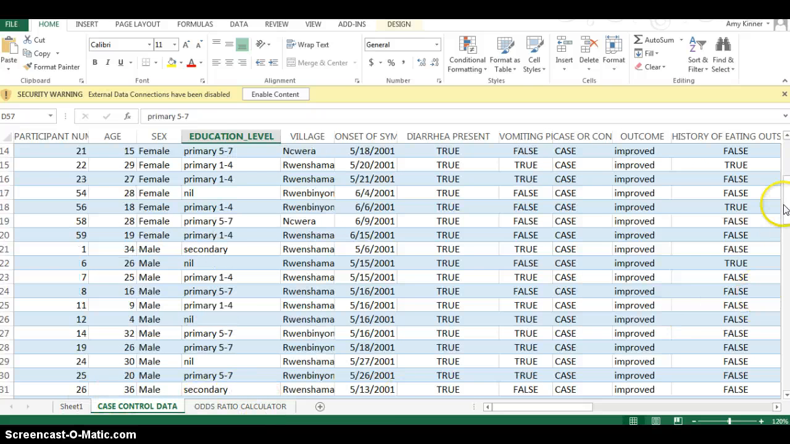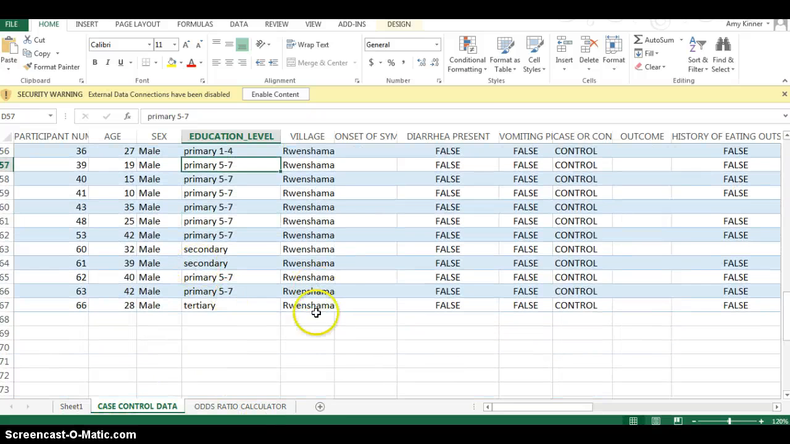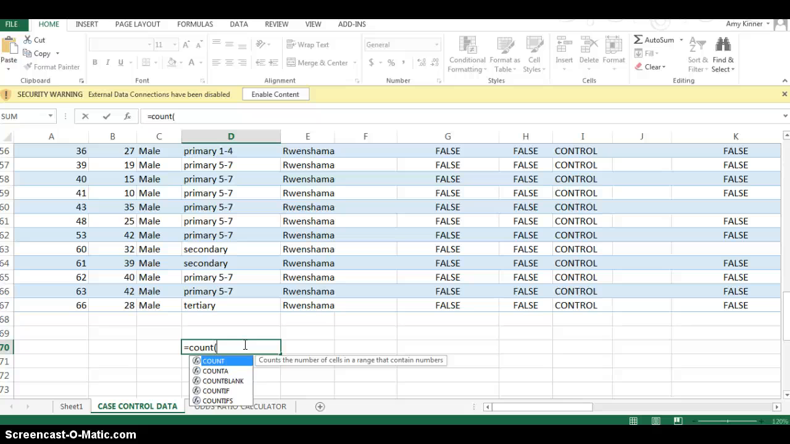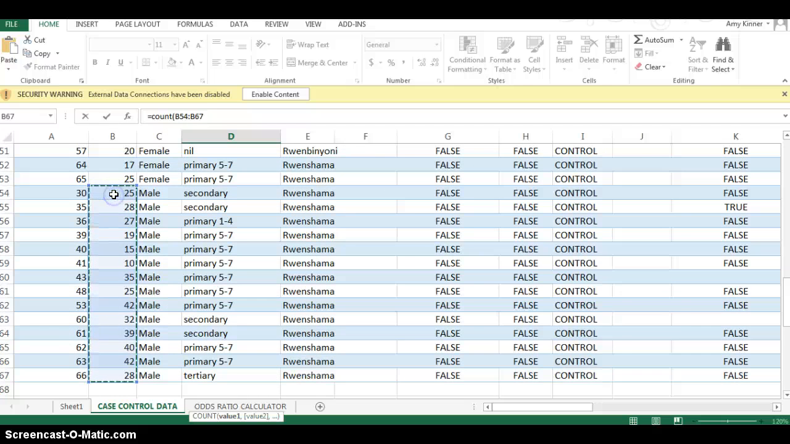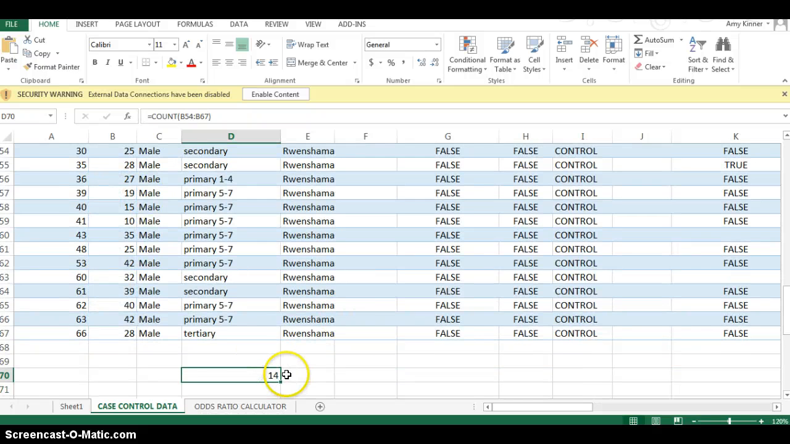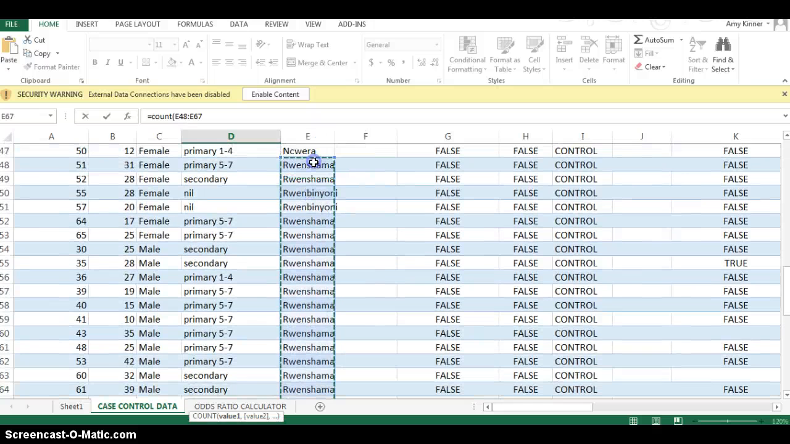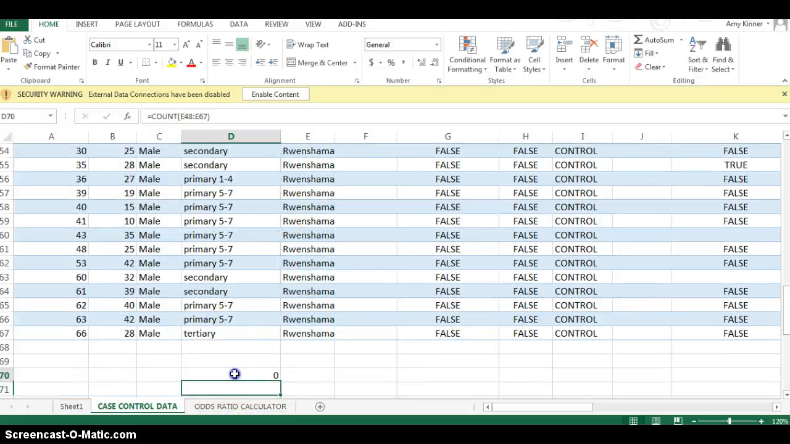But again, if you don't feel comfortable with the pivot tables, you can do the old counting, equals count, parentheses, and then count however many you need to count. Now, if I do it right on, say, the village here, I'm counting all the people in that village, but because it's not a numeric variable, it gives me zero. So you're really going to want to count over here on some of the numbers.